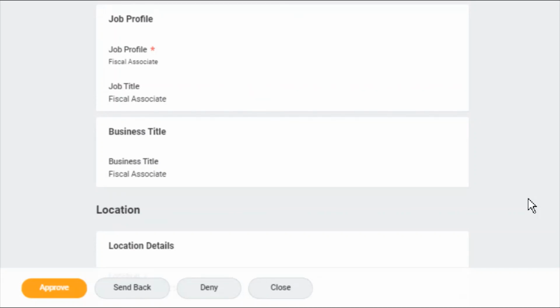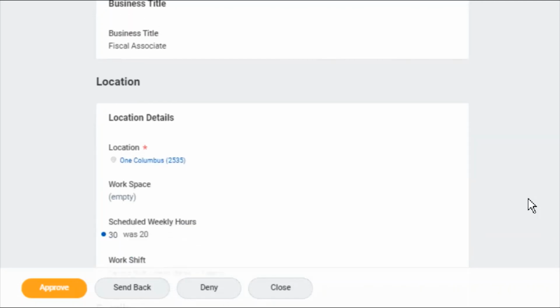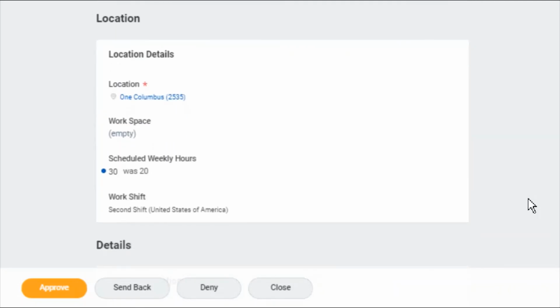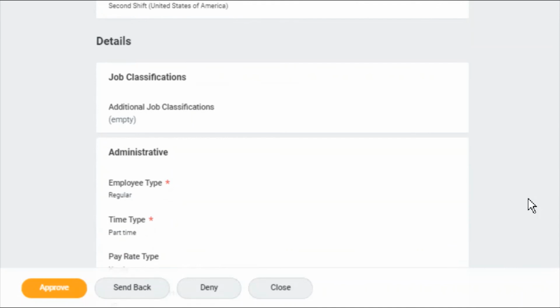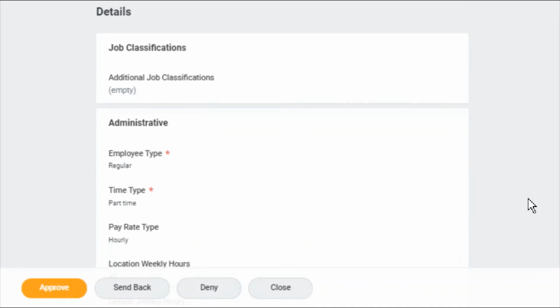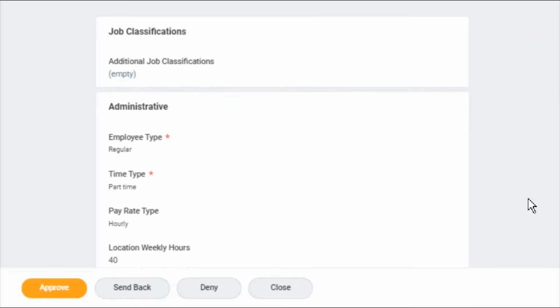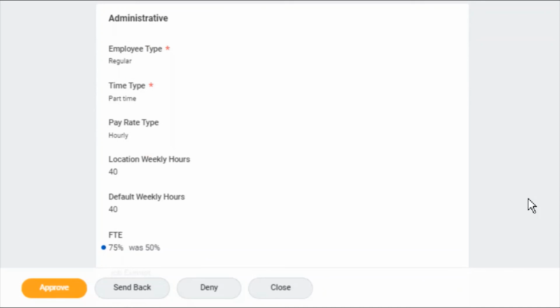Next, I will review the Location section. Here, I will review the location, the workspace, and the scheduled weekly hours. Next, I will go to the Details section. Here, I will review the employee type, time type, and pay rate type. I will also review the FTE percentage. This should automatically update based on the scheduled weekly hours and default weekly hours. Finally, I will review all of the remaining fields of the request for accuracy.